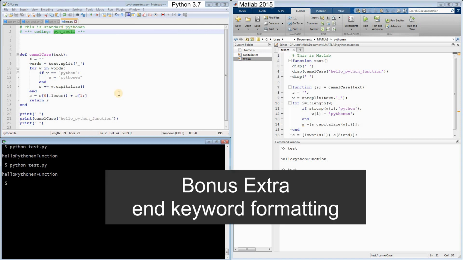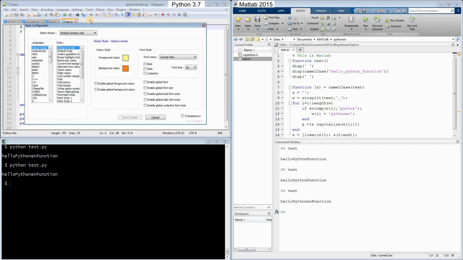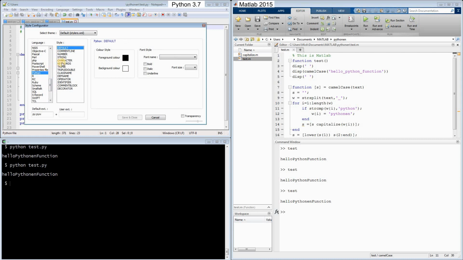Finally, to get Notepad++ to style the ends as keywords, you can add end as a keyword. Go to Style Configurator, select Python, and then Keywords, and then add end to the user-defined keywords, and press Save and Close. Then the ends will appear like the other keywords.